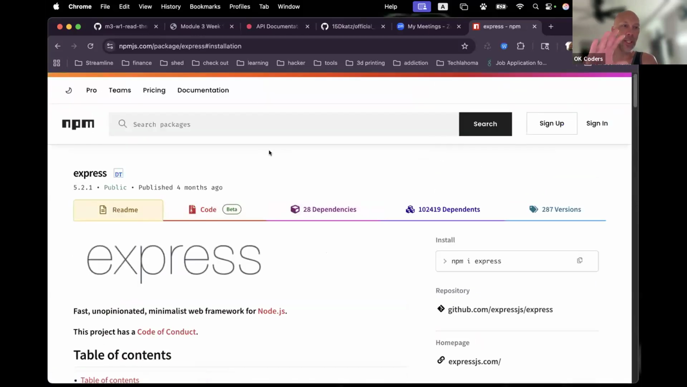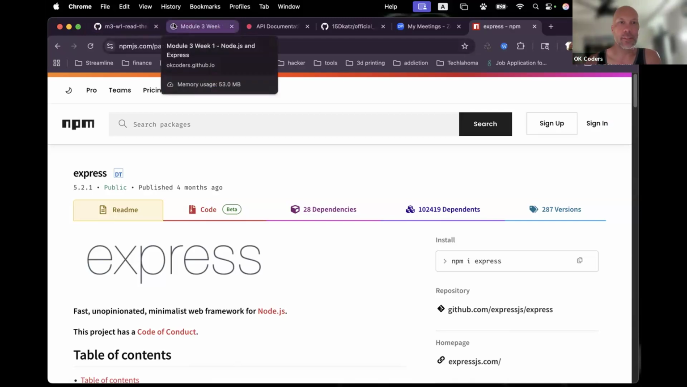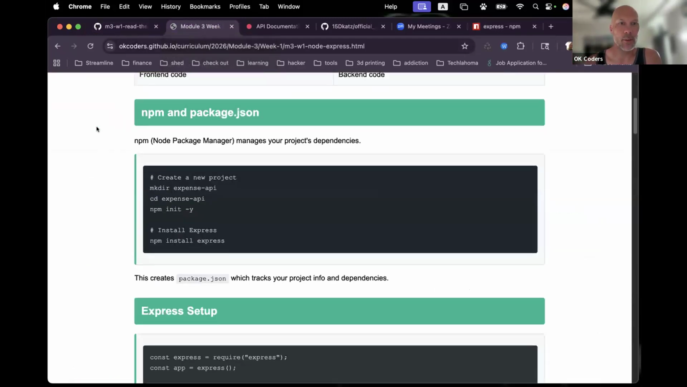But my point being, npm is huge. There's a ton out there. There's malicious stuff out here as well, so you've got to be careful. But it's where all of our packages basically come from. Don't let that overwhelm you right now. Just a little thing. All right, cool.